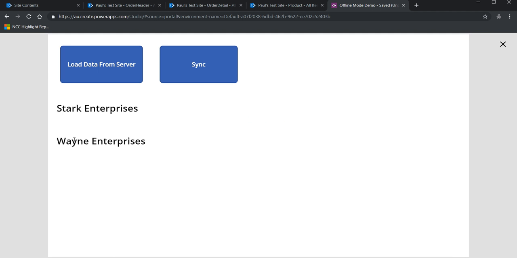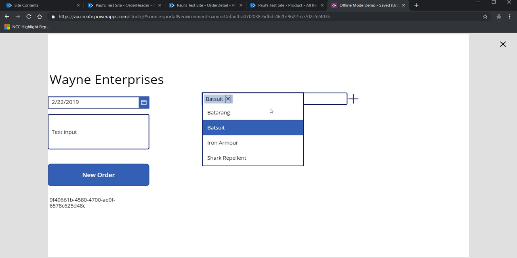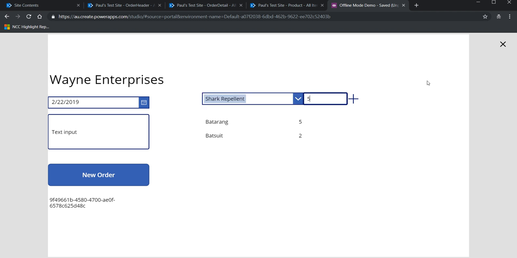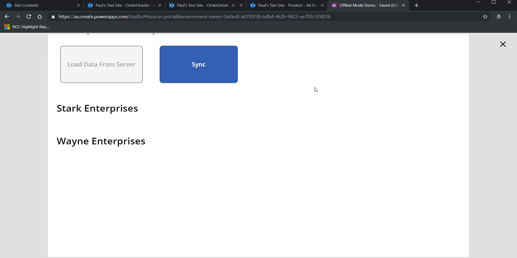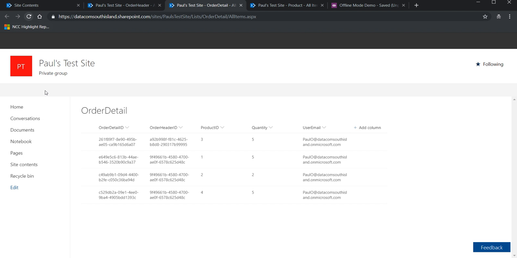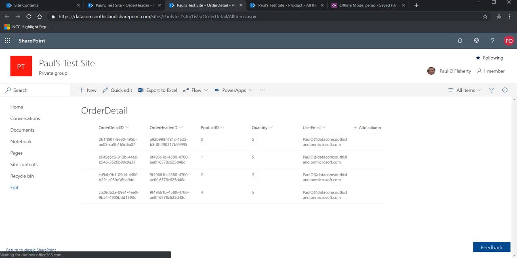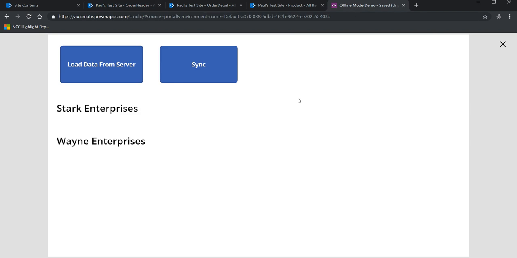We'll go to Wayne Enterprises, new order, and this is where we're going to want to put in our Batman stuff. Cool. So now let's jump back to our sync screen, and I'm going to hit the synchronize button. So this time, hopefully, our order details all come in with order detail and order header, and we've got our order headers in there. So apologies for that little mistake there.